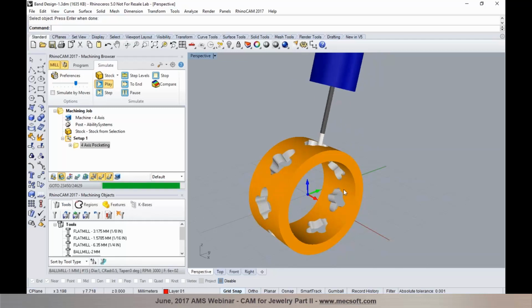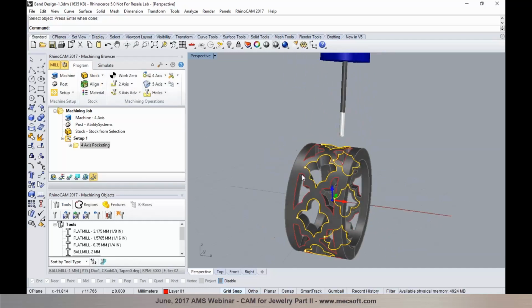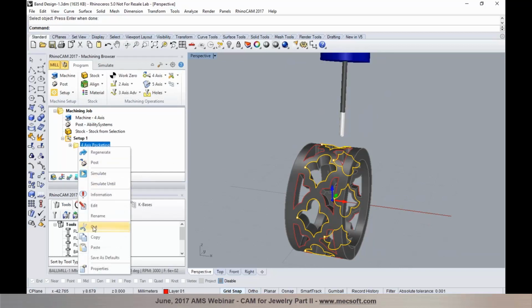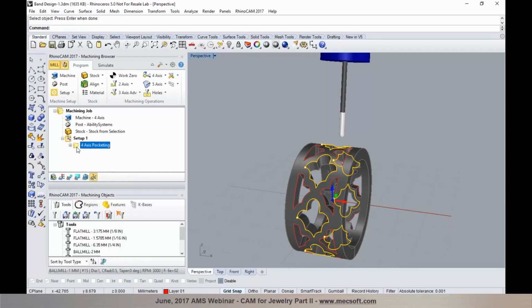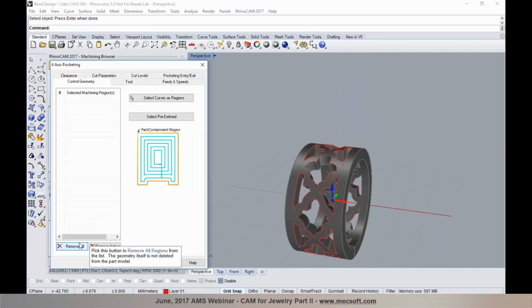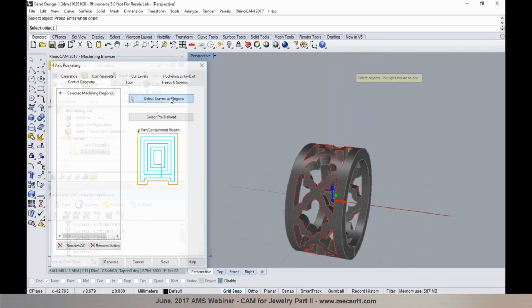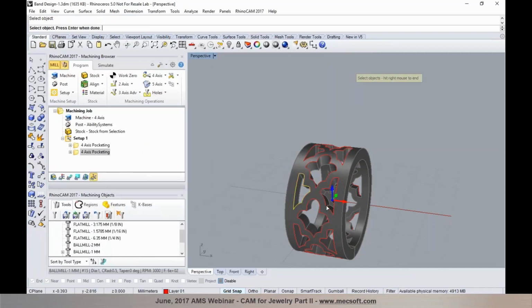So once we have these pockets programmed, I would go back and program the next set of pockets using a taper tool in here, since there are some tighter areas which I can't get to with a ball mill. So to make my workflow simpler and easier, I'm going to make a copy of this operation, right-click and copy and paste it. And now I'm going to modify these, remove my current selections, and go ahead and pick the other regions right in here.